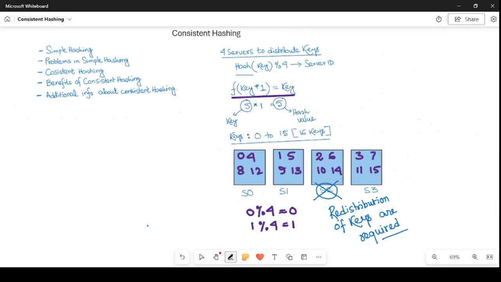Hope you have realized when to perform redistribution of keys. Now let's perform the redistribution of the keys and see what are the difficulties we face. Let's assume now we have only 3 servers instead of 4.